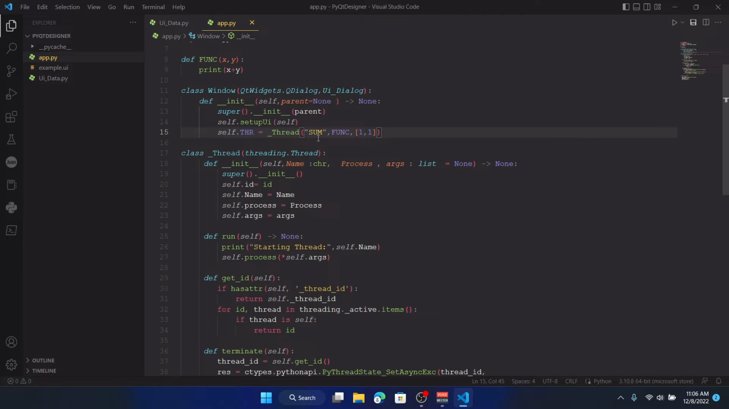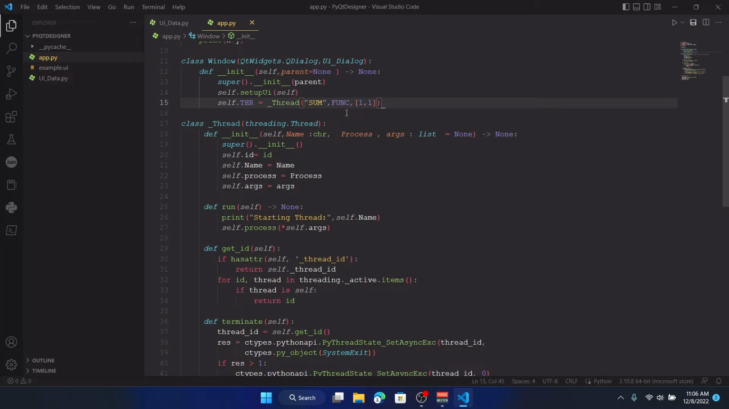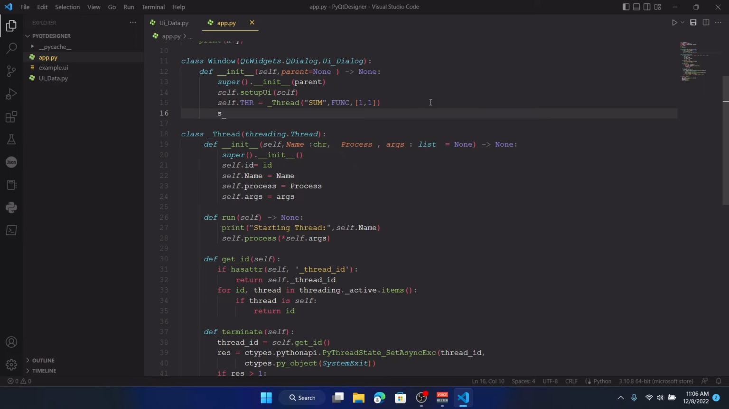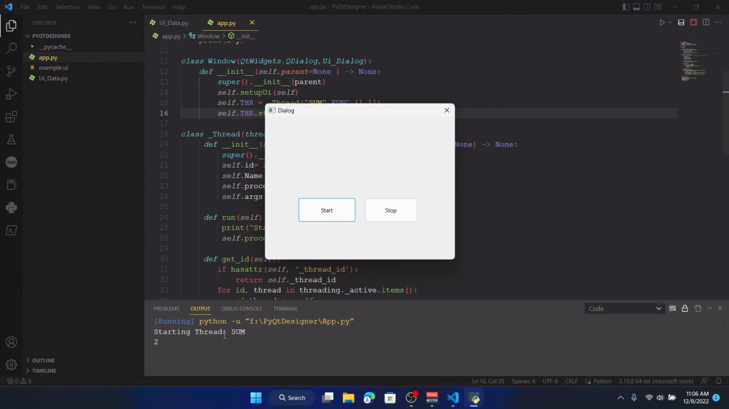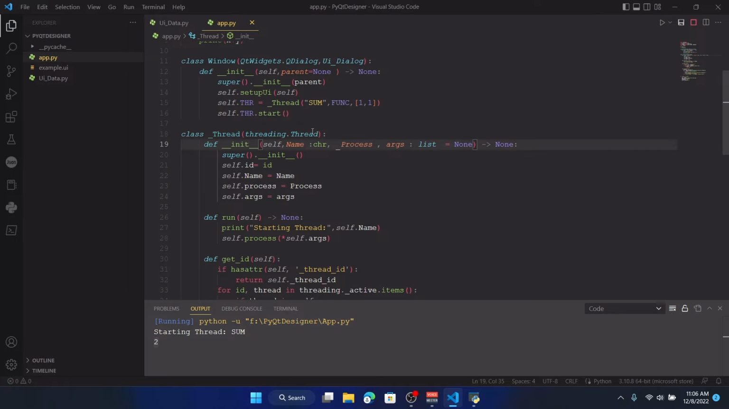So this should say 1 plus 1 equals 2, but not yet, because we need to start the thread. Start. And from this, you see 2, 1 plus 1.